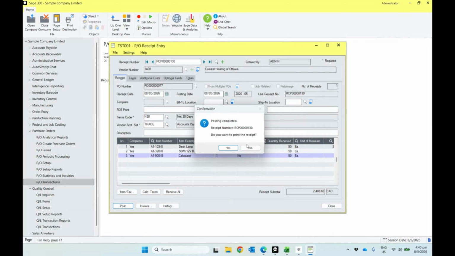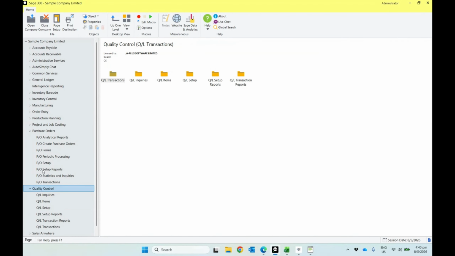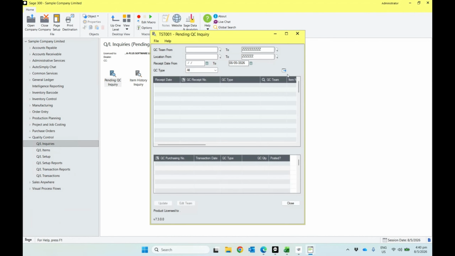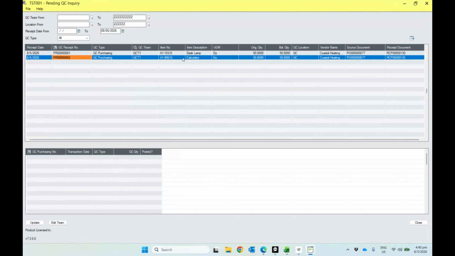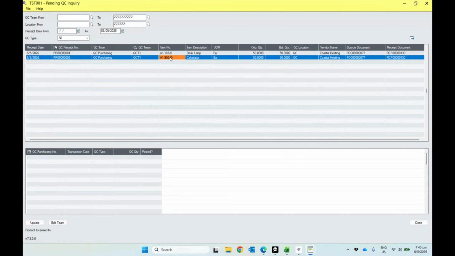And if your eyes were fast enough, you would have seen that the system triggered a transfer. If we now go back to quality control, our pending QC inquiry, it's now showing us that as of today, we have two things that require quality control. It is the A1103 item and the A1900G item. So the second item a while ago was exempted from quality control.